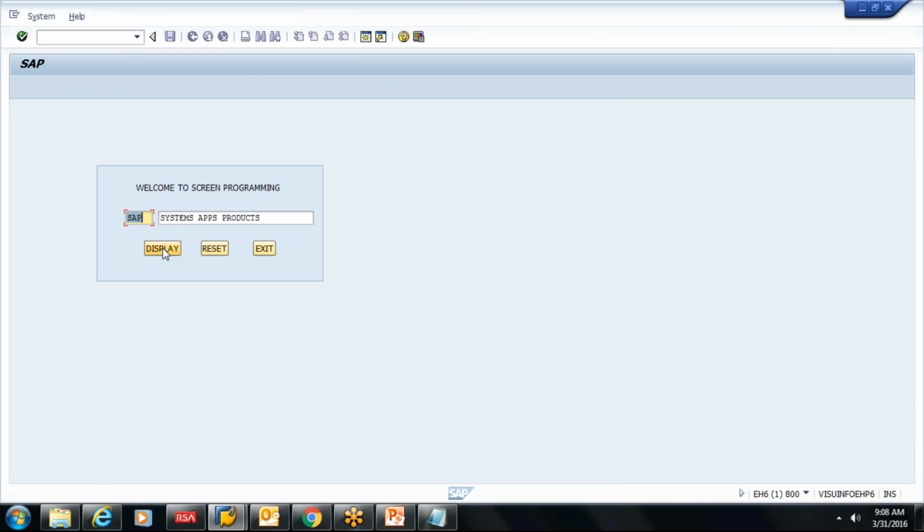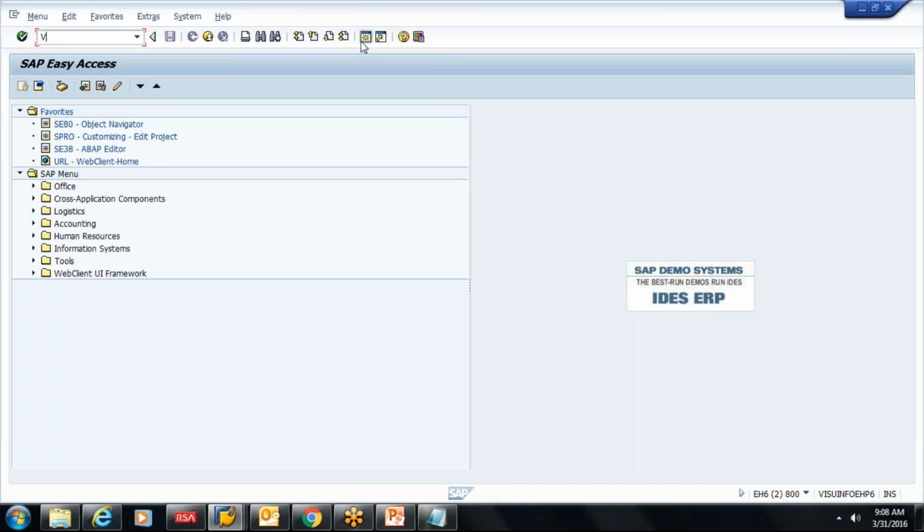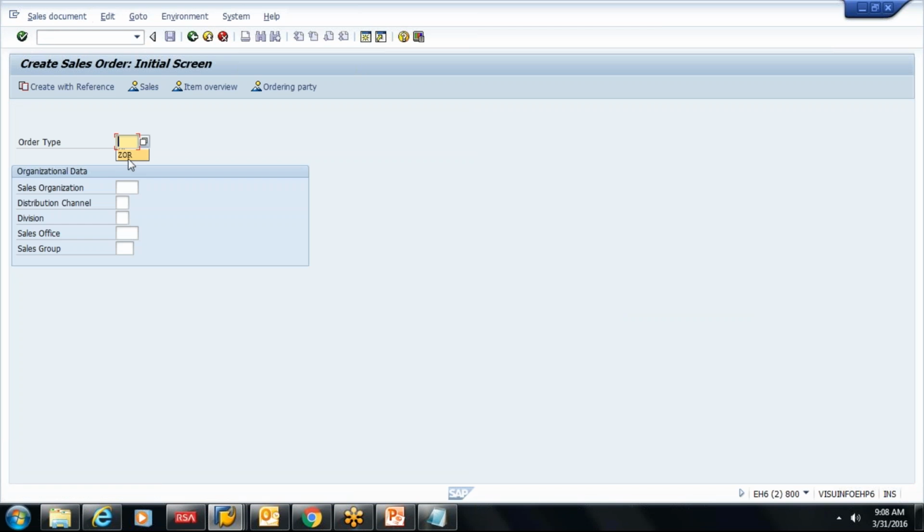So here when I say display, it displays SAP and systems apps products. When I say reset, it resets. Exit, exits. But here, if you observe, in the VA01 transaction, I say ZOR 010101, enter. Go back, can you see here? You are getting the names here, right? ZOR sales organization Germany direct sales pumps. What are these actually? They are the descriptions for those particular values.